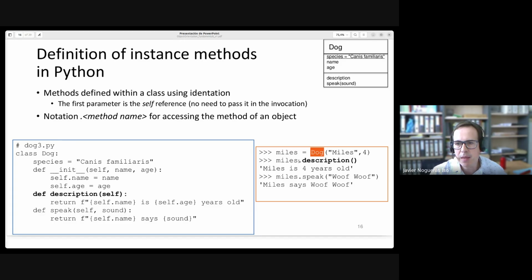Every time that we invoke an instance attribute or an instance method, we need to type the identifier of the object, dot, and the name of the method or the attribute. So if we access miles.description, we are going to return this string: Miles is 4 years old. If we invoke speak and we pass the value poof poof, we are going to return Miles says poof poof.